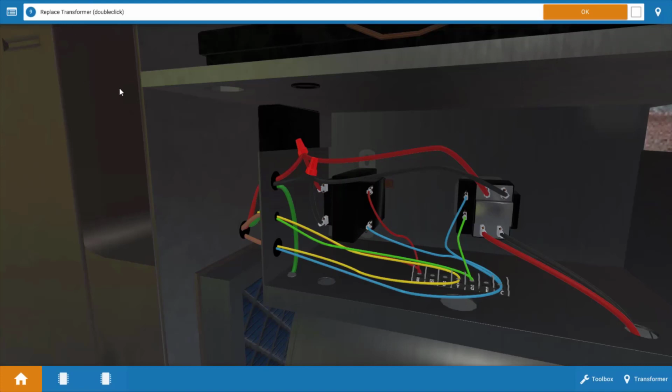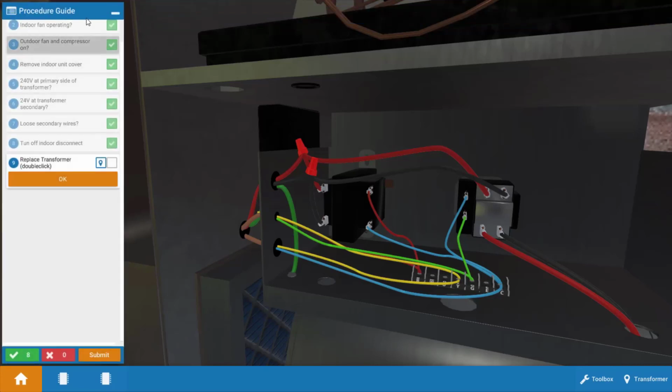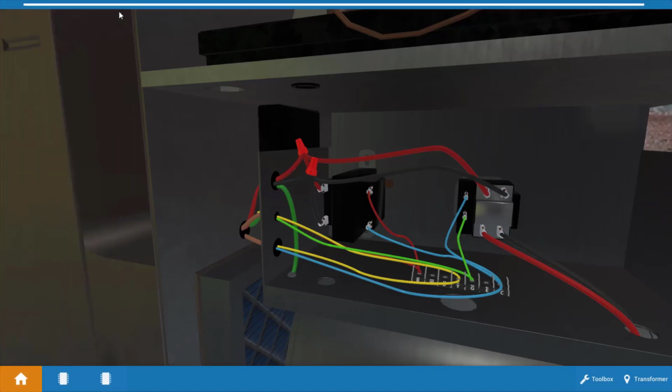Now again, you can review all the steps in the procedure guide that we did at the top by clicking on this top left icon, which will populate each step in order. And that way you can review them if you're not clear on one or more of those steps.